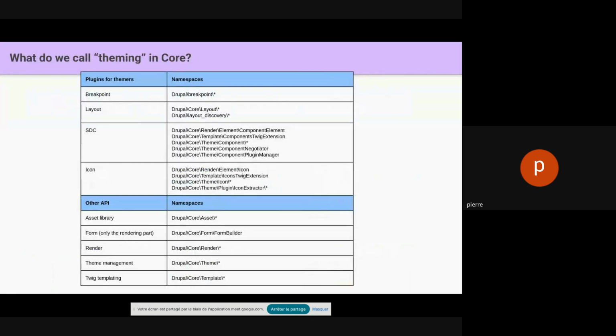About core and theming, I'm already maintaining SDC. Jean is maintaining Icon API, and Florent is proposing himself to maintain asset library. It's not done yet, but we hope he will join us.